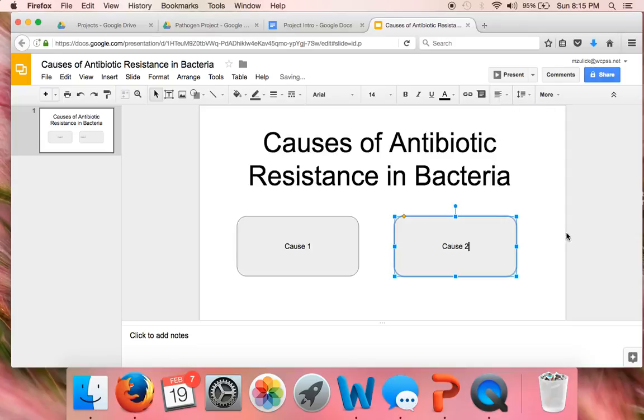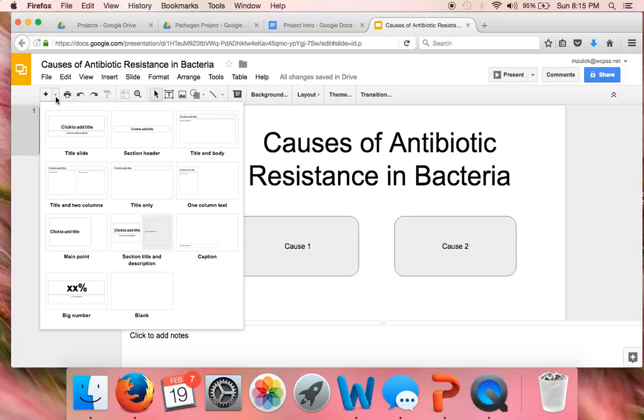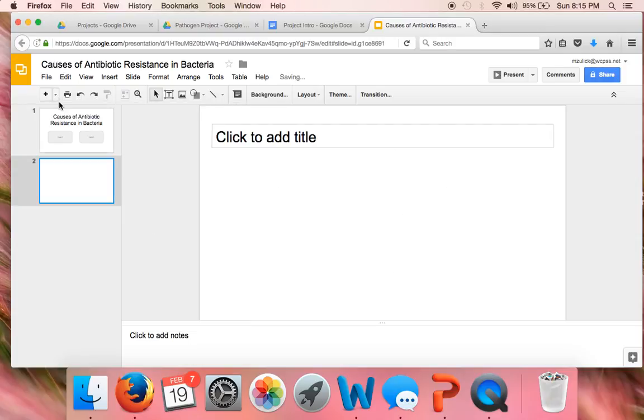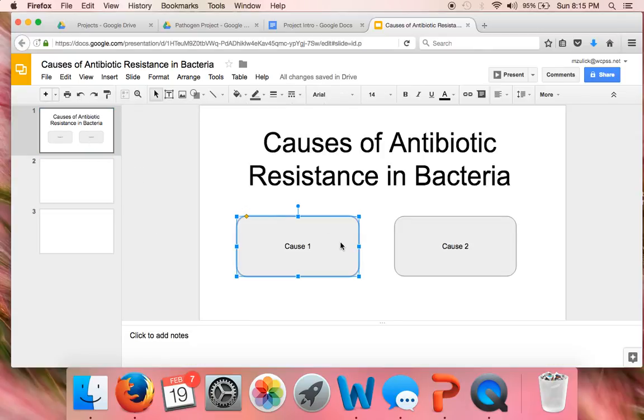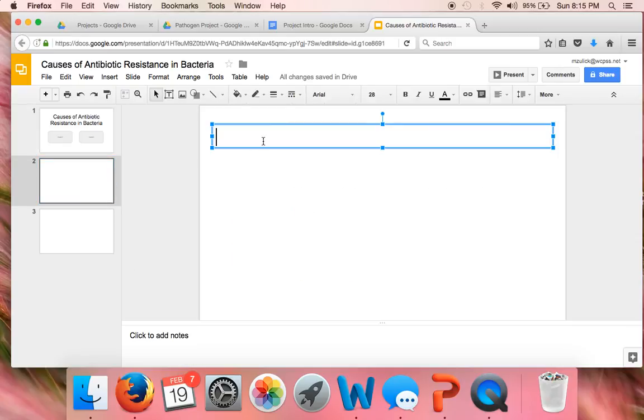My goal here is that the viewer, when they're looking at this presentation, if they click on this button for cause 1, it is going to bring them directly to a slide that's talking about the first cause of antibiotic resistance. And when they click on the second button here, it should bring them to a second slide. Because I have two different options for the viewer to go to, I am going to be adding two different slides to my presentation. So if I click on cause 1, that is going to bring them to this slide here, which I'm going to go ahead and label as cause 1.